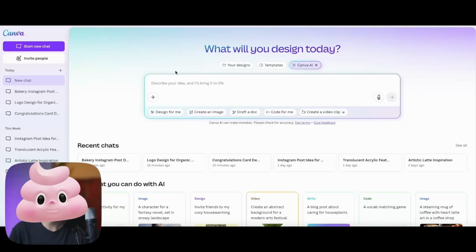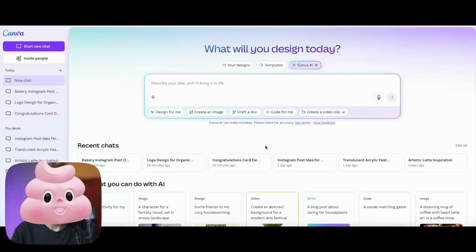So inside of Canva AI, this right here is the so-called, of course, user interface. And you can see that we can access design for me, create an image, draft a doc, code for me, or create a video clip. And these are future lessons. For now, we're only going to be messing with the design for me feature.